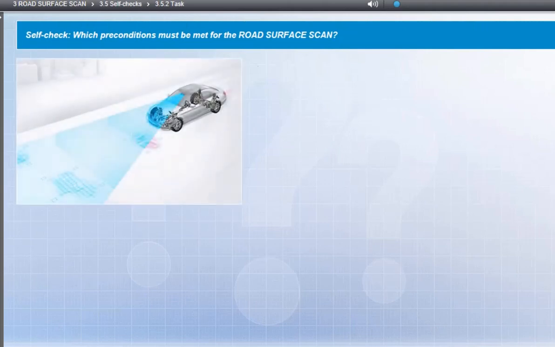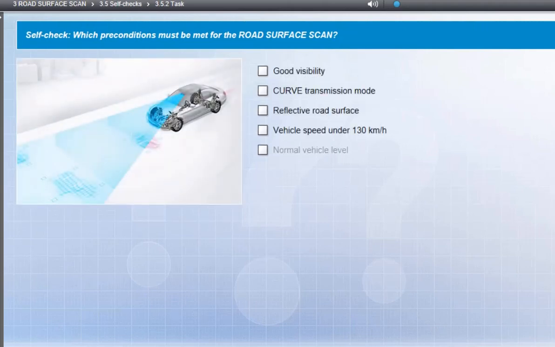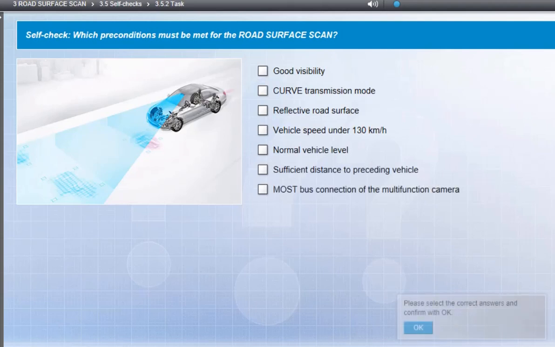Which preconditions must be met for the road surface scan? Please select the correct answers and confirm with OK. That's not correct. Please try again. That's not correct. Please look at the corrected selection.